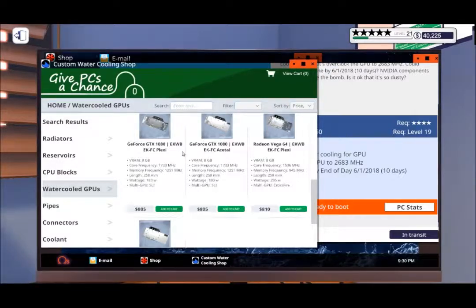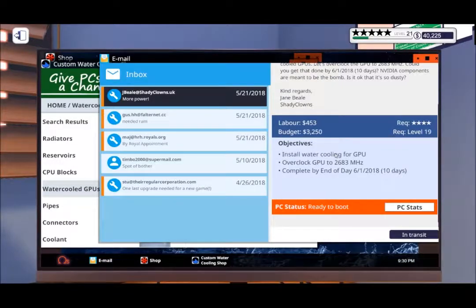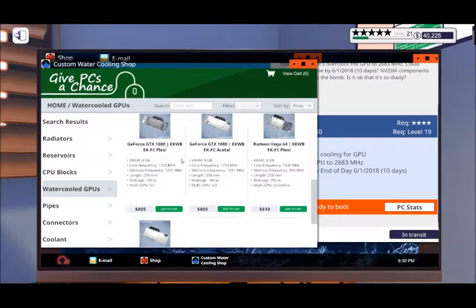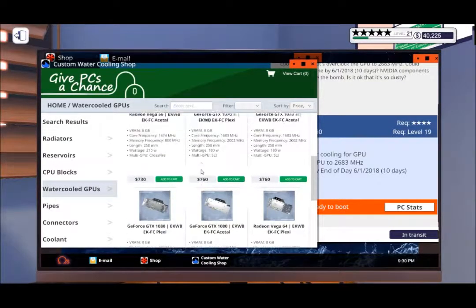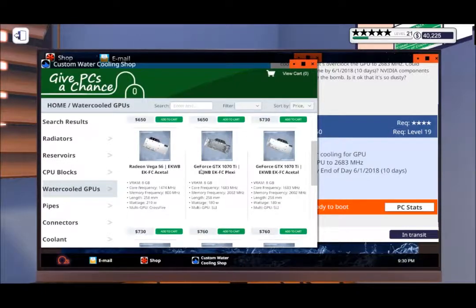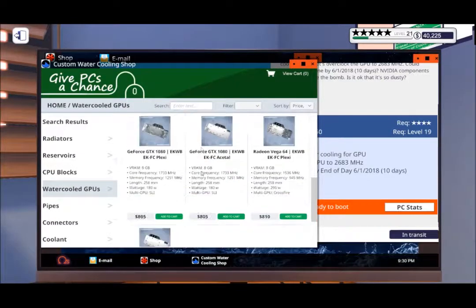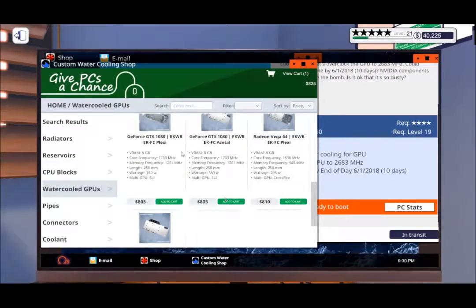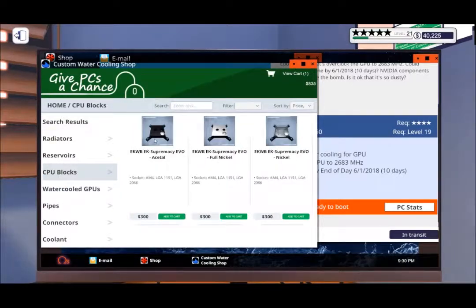Let's see. His budget is... Let me clear that. The budget is $3,250. So if we go with the best possible card, it would be one of these. So let's add that. That's 8:05. And then let's look at the other stuff that we need. We need a CPU block. So that's minus 300.